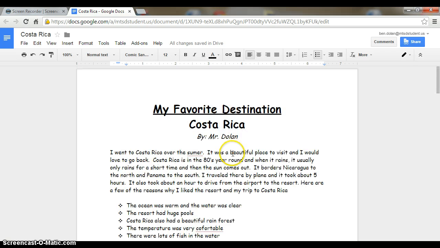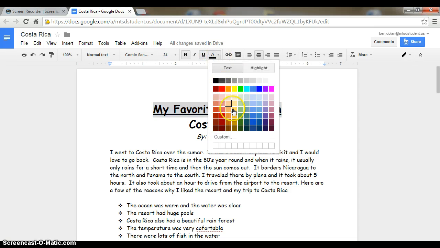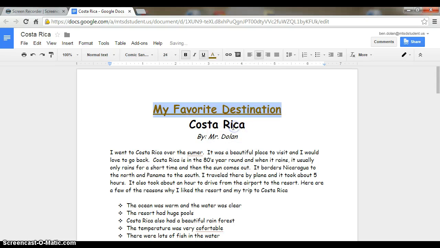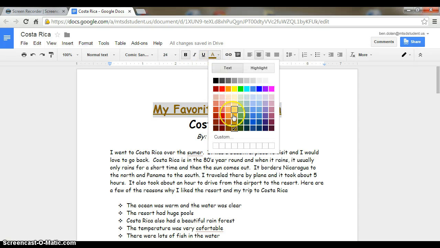Alright, next, how about we change some color of our font? I'm going to highlight just the very top of my title there. Here's the A icon. This is our text color. Right now it's black. And if I click the arrow next to it, I can choose from any of the colors that I see available here. So I want to pick something that's not too bad. And if I don't like it, I simply highlight it again and choose a different color.